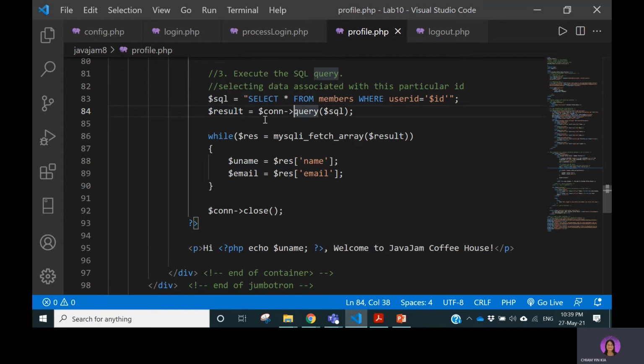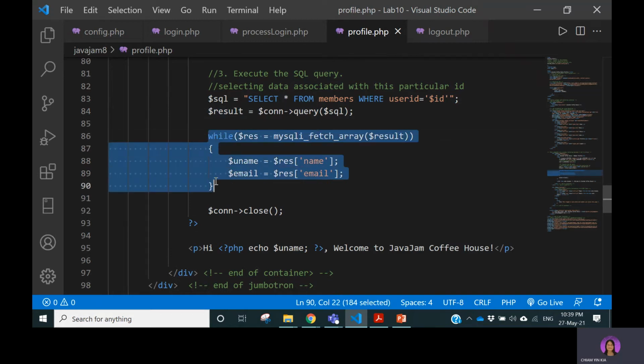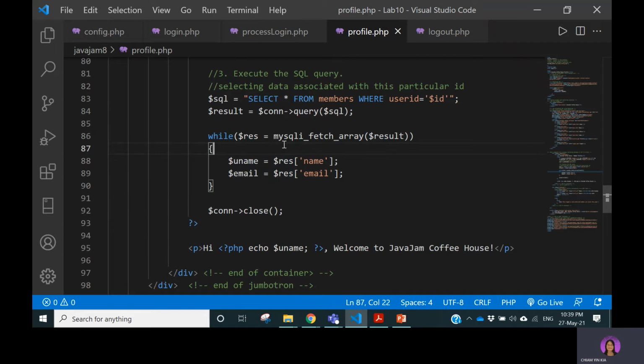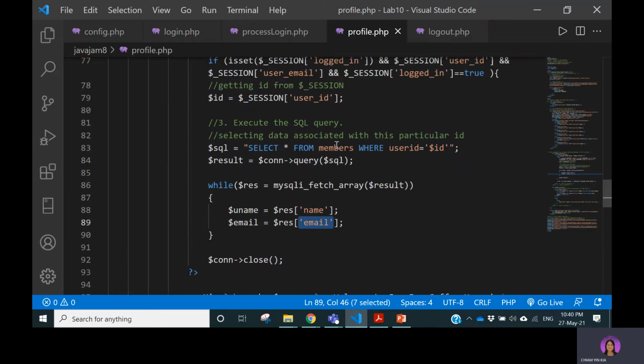After we select, we retrieve the information using the select statement. In this example, we have used the while loop to retrieve the information that we have collected using the fetch array function. We pass in the result, and we store it in this array, row. For this, I want to retrieve the name and email from the table.